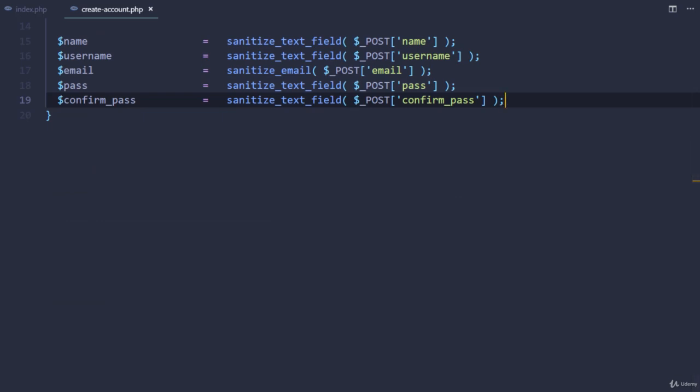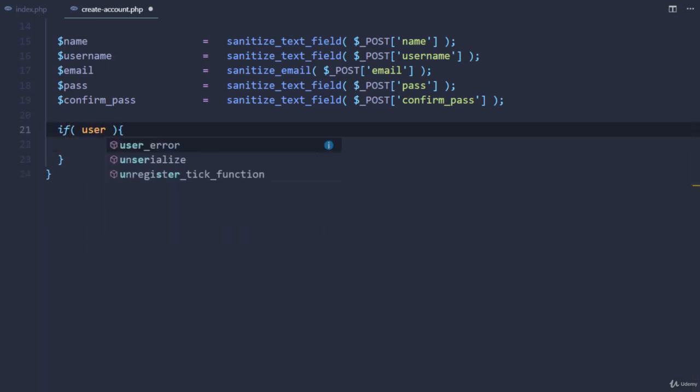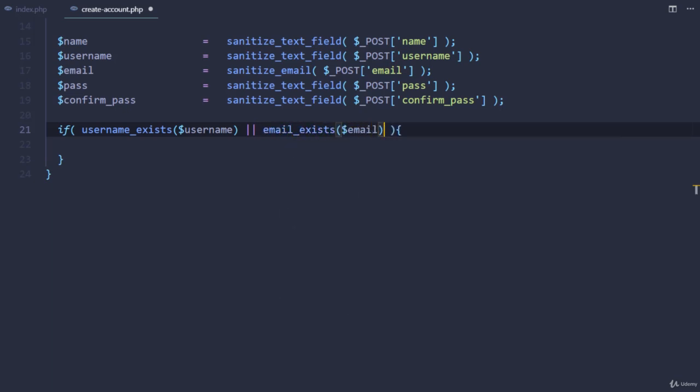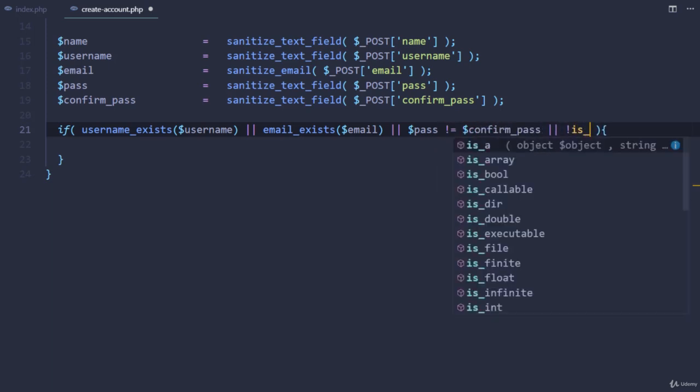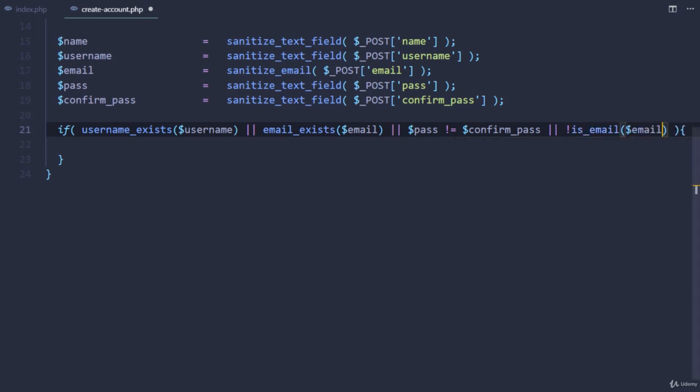With the data being set, I'm going to use another conditional statement and perform quite a few checks. I'll be using the username_exists and email_exists functions to check if the username or email is already in use. These functions are provided by WordPress and will make the necessary SQL queries to check if these two values are taken. While I'm performing these checks, I'll check if the two passwords match, and I'll check if the email being submitted is a valid email using the is_email function. The is_email function is another WordPress function that helps with verifying an email and its format.